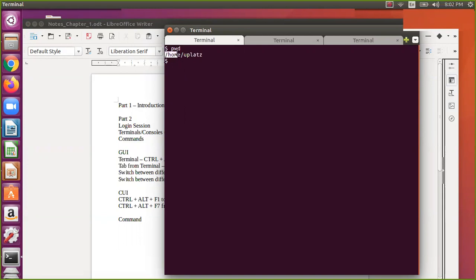If you observe here, I have /home/Uplatz, which means the username is Uplatz. It can be anything in your case, your name or whatever you want. The system administrator can create the user, or you yourself can create one if you have superuser permissions. Either way, I have created a user named Uplatz for our training.